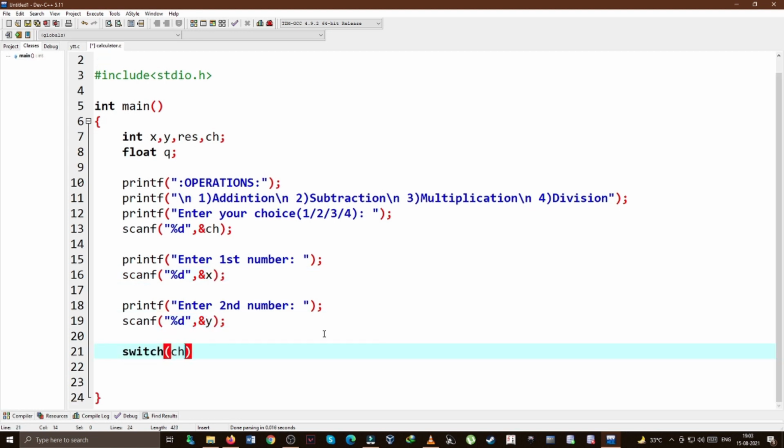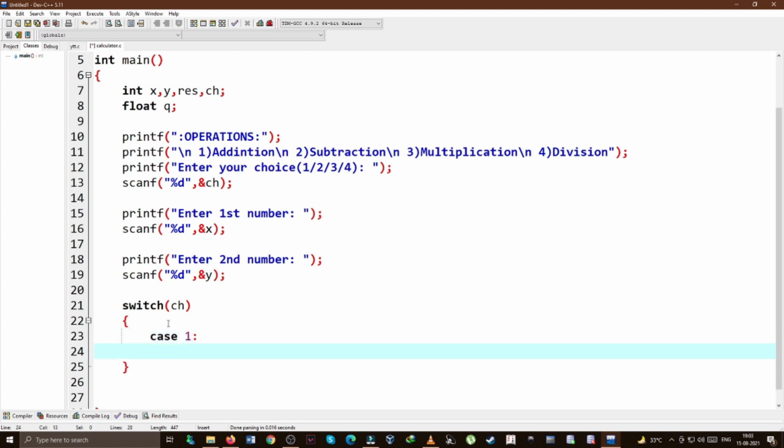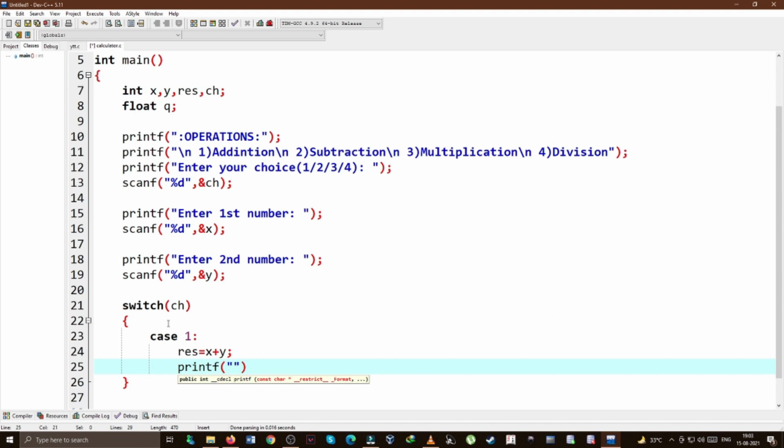Now our switch case part starts. So within switch we will take ch here. We can only take an integer, otherwise we can take a character, but we have taken the choice ch as an integer, so we have taken ch in switch. Now we will write the cases. So for case 1, if the user gives input 1, so ch equals 1, now we have to do the addition operation for the user.